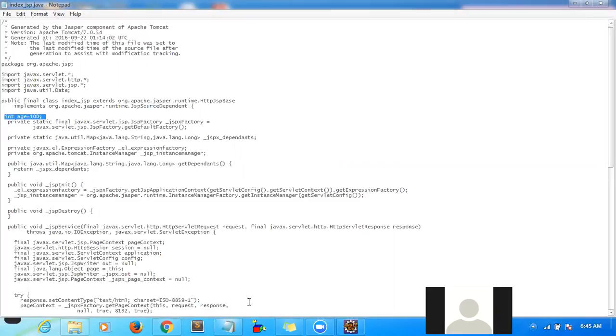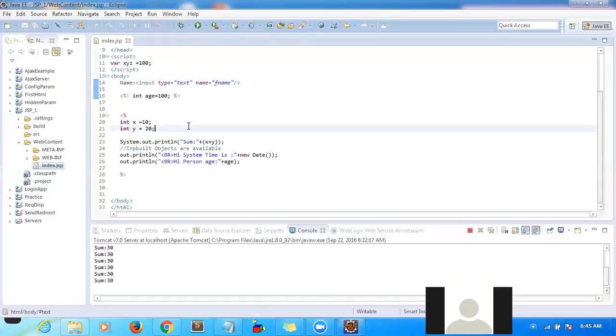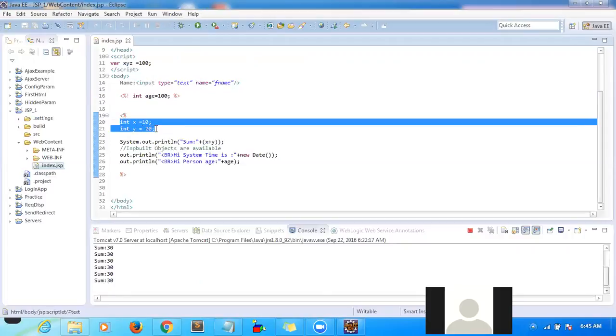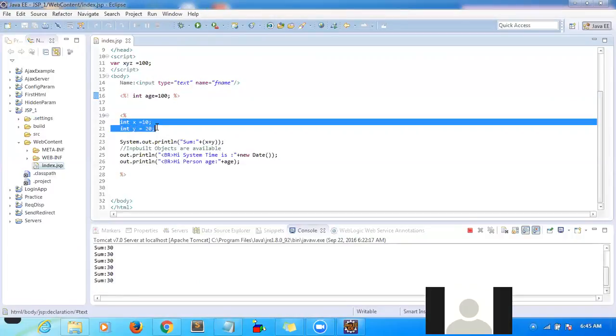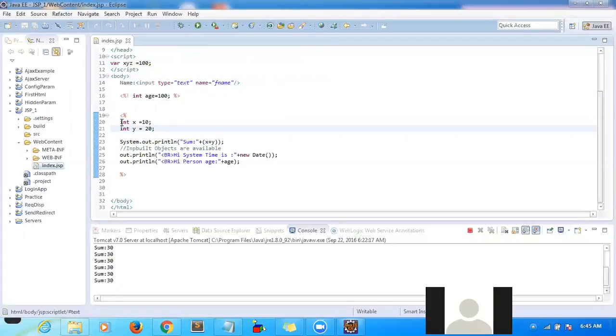So whenever you are declaring any variable by using the declaration, it will become a global variable. And always, whenever you are declaring a variable inside your scriptlet, that will become a local variable. So that is the basic difference between scriptlet and declaration for a variable declaration. If you declare any variable by using the declaration tag, it will become a global variable. If you declare any variable inside your scriptlet, it will become a local variable.